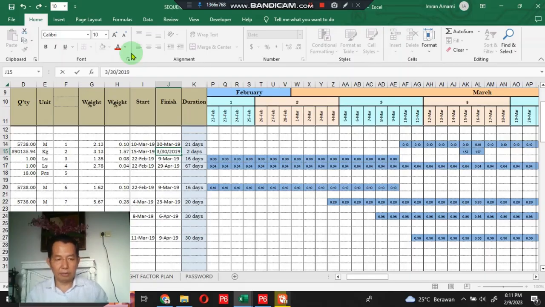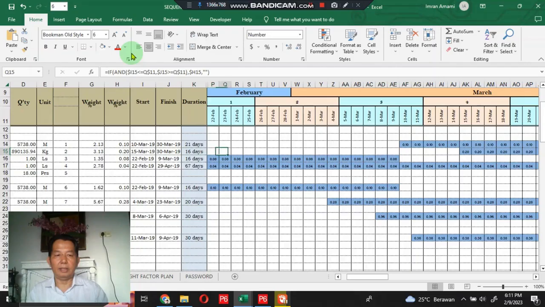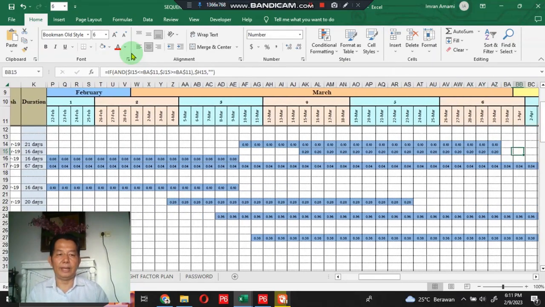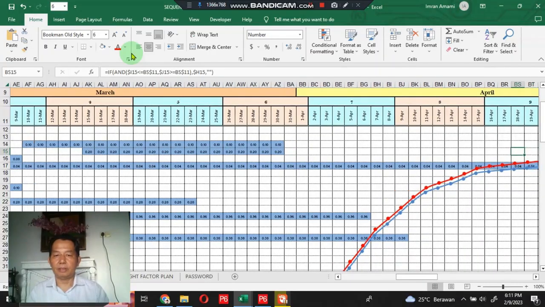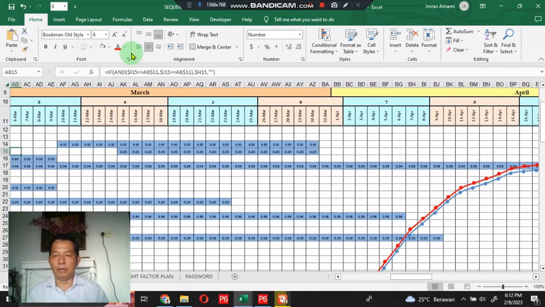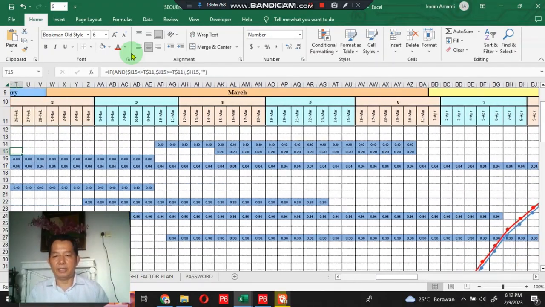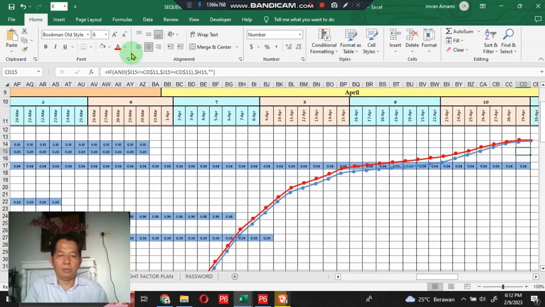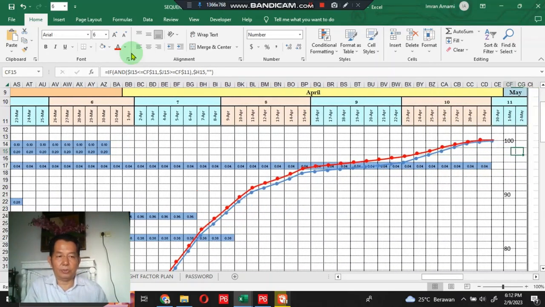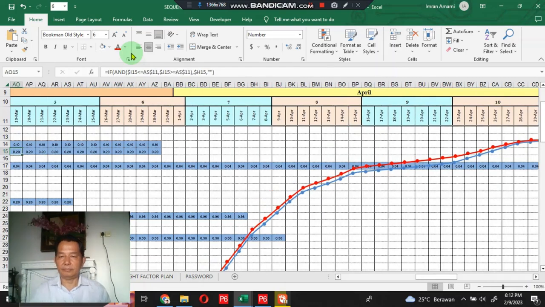The bar chart has changed already, followed by the weight factor inside the bar chart. And there is a change on the S-curve also.